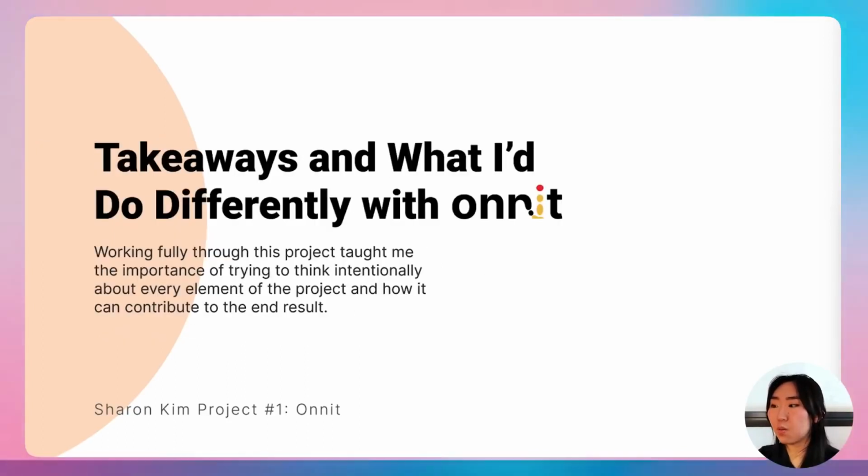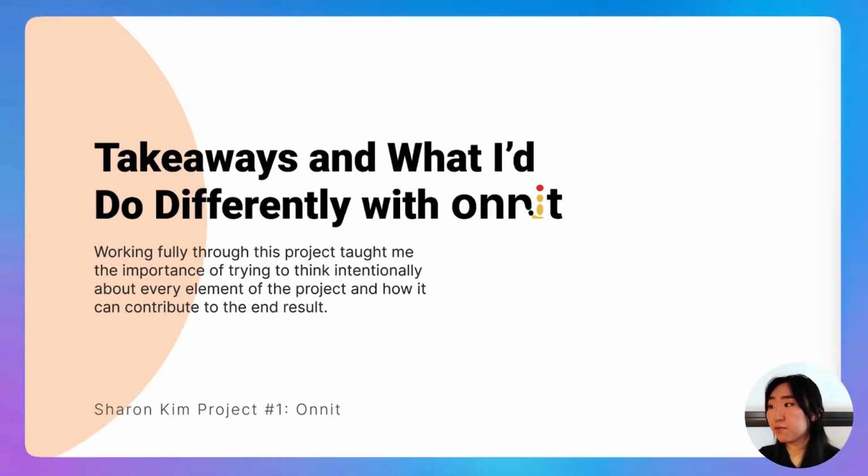And overall, the main takeaway moving forward, and what I might do differently, is to remember to always design with intentionality. Working fully through this project taught me the importance of doing that and thinking about every element of the project and how it ultimately would all come together to contribute to the end result. So that was a major case study that I presented.